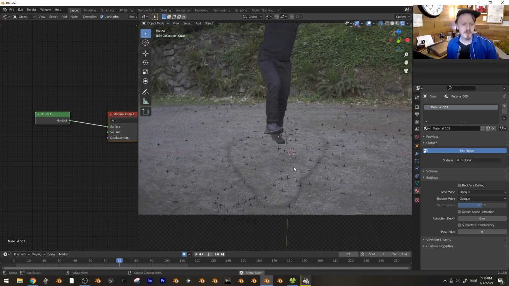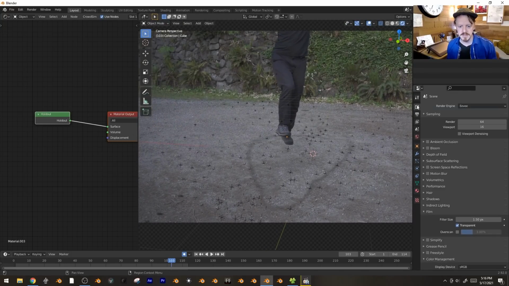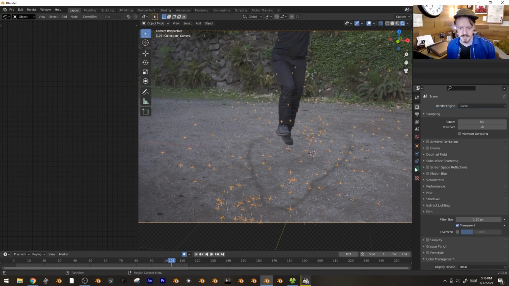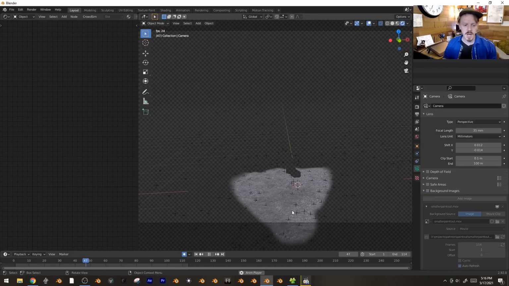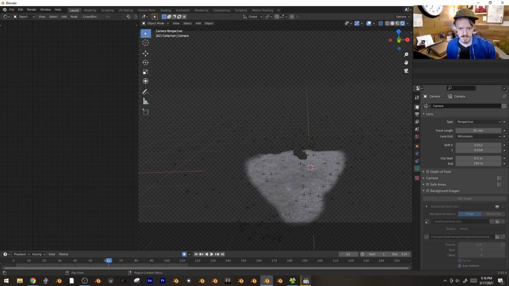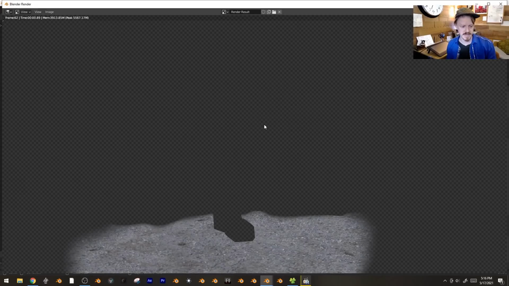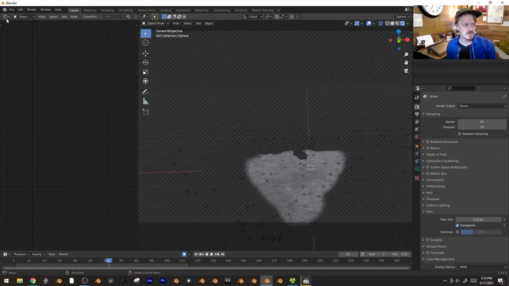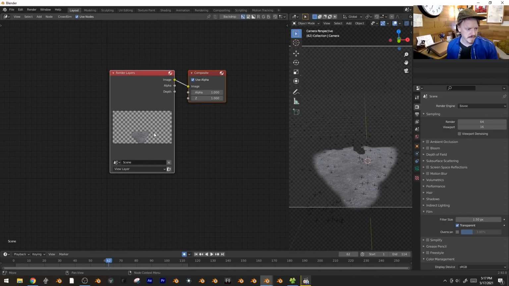Okay, so if we want to composite this, right now I have this background video in here, but in real life what we're looking at is, let me turn this off, this. And so we want to put this patch on top of the original footage. To do that, we just hit F12 to render it out and hop into the compositor. Use nodes for the compositor. You can see our patch is already here.